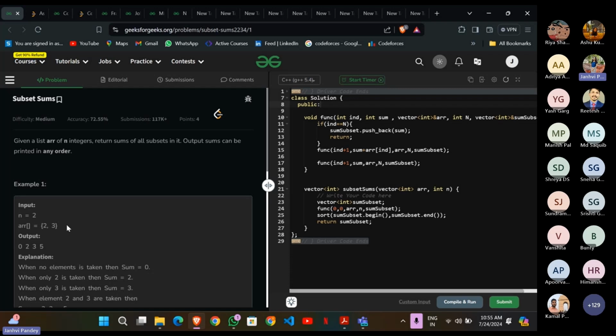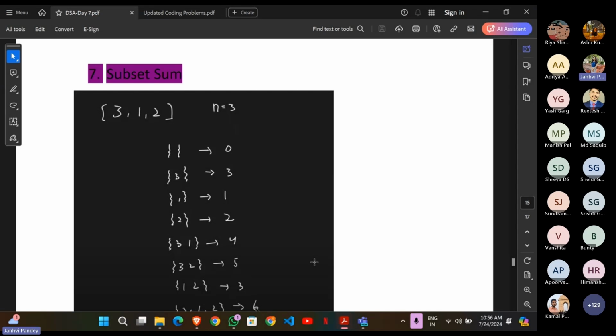So what you have to do is find the subsets, which could be either 0 or empty, and 2, and 3, and 2 3, so it would be 4 subsets. Okay, and then you have to find the sum. Now understand this question.